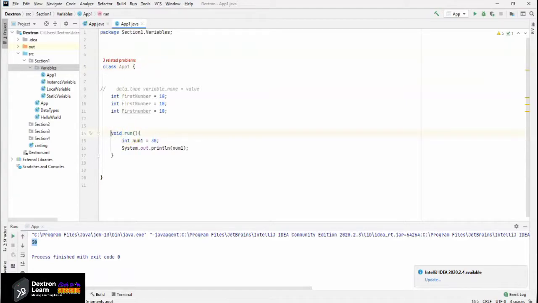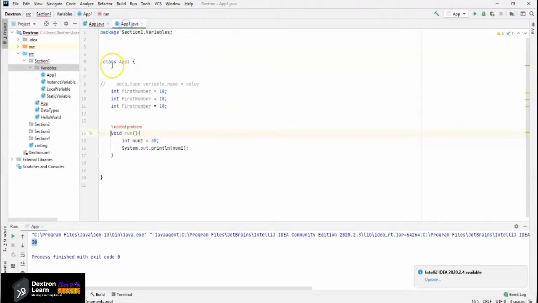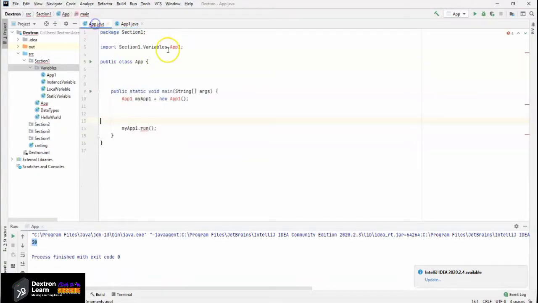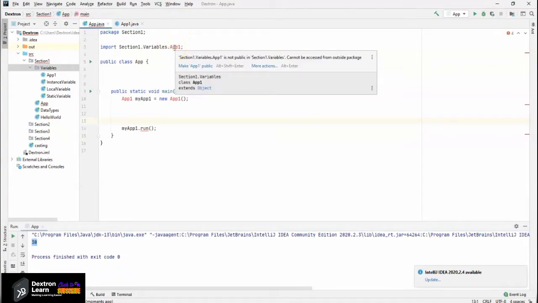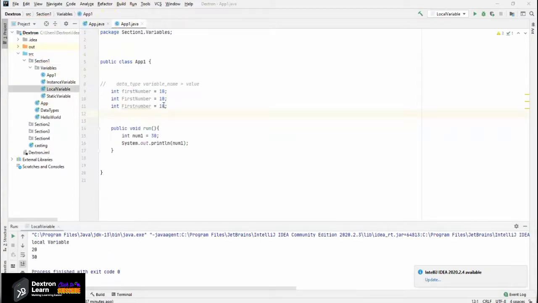That means it cannot be accessed by another class in another package. We saw when we took away this public here, it gave us an error here. It said make app1 public. That means that anyone that is in another package cannot access it. So let's take an example. What if we try to access this app1 with a default modifier? If we try to access it in the same package, just like this app1 in this variable package, will it work?